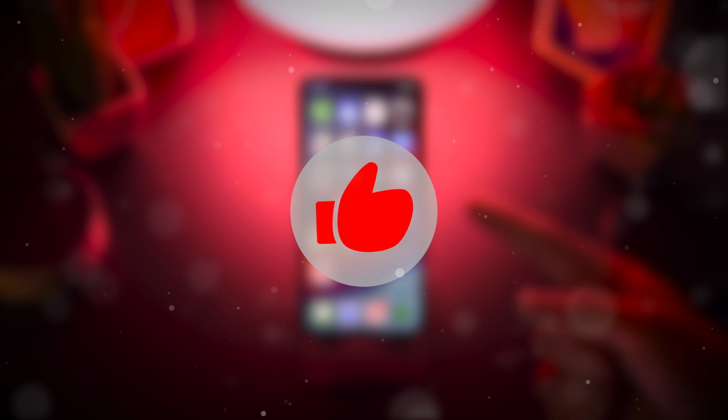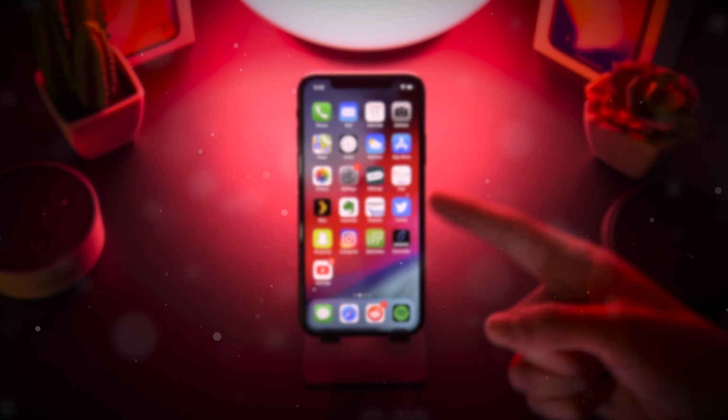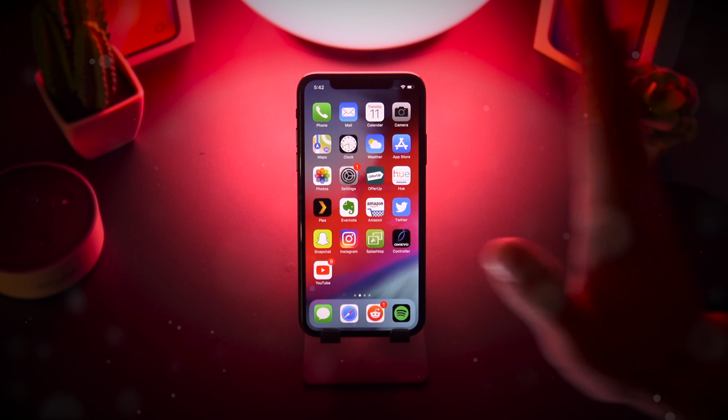Videos are coming very soon, but let's go ahead and get the iOS 12 Golden Master Beta build installed.